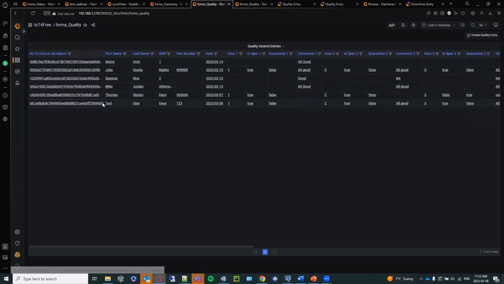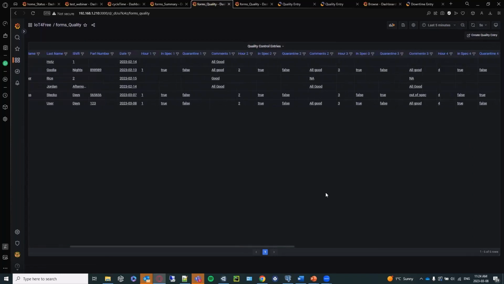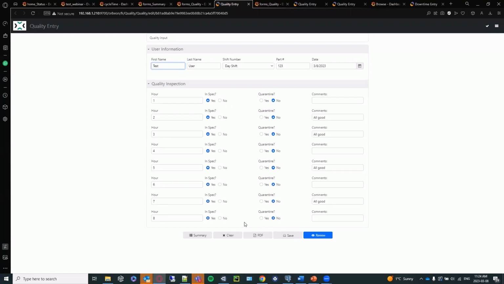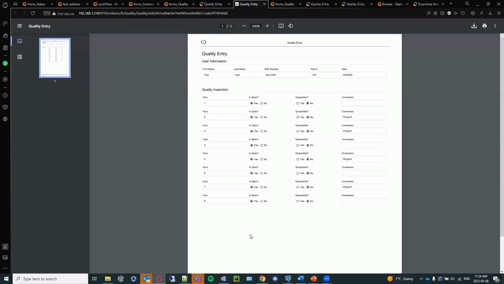And here we can see there was that entry that I created within Orbion Forms. I have the ability to go back to that form by simply clicking this link here, and I'm back to that form. We can create a PDF, you can print it, you can save it, you can submit it for a report or for any auditing purposes, and you have all that stored within your relational database.